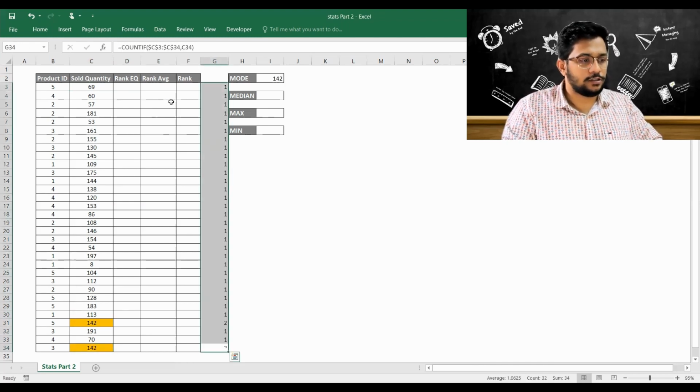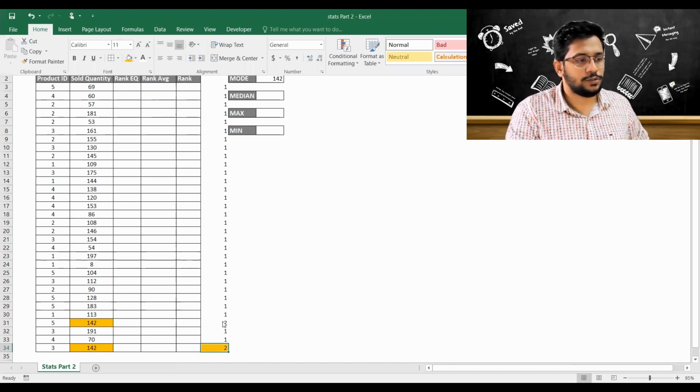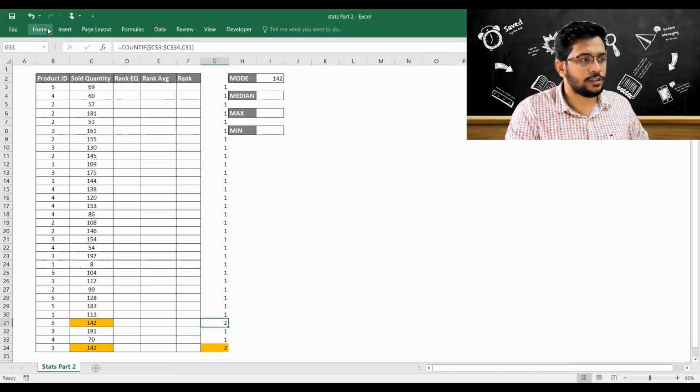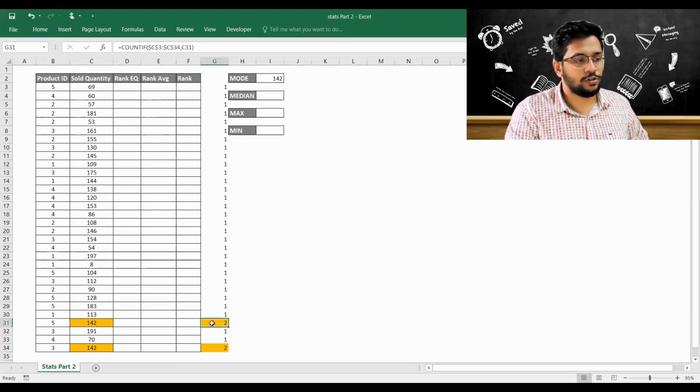Now let's just drag this. Now if you see, everything is 1, just this and this value where we can see the number 2 has appeared. That means the entire range has 2 records of this particular value 142. So it is saying within the range of C3 to C34, how many times C31 occurs. C31 is nothing but 142, and in this entire range it occurs twice. So that's how mode is calculated.